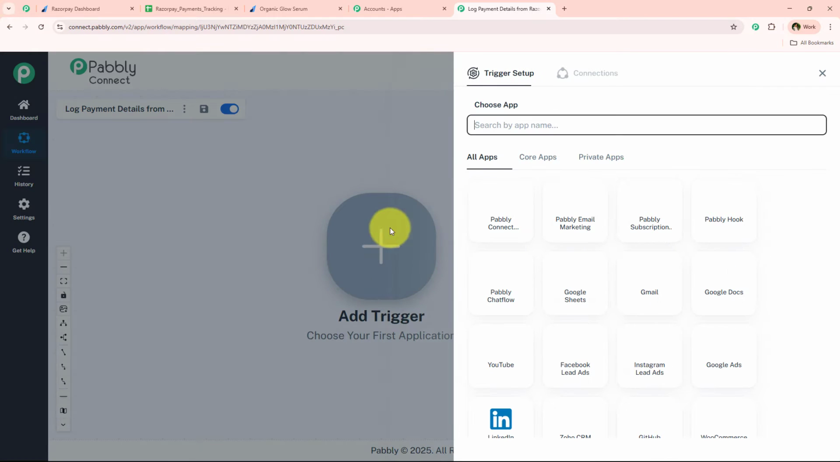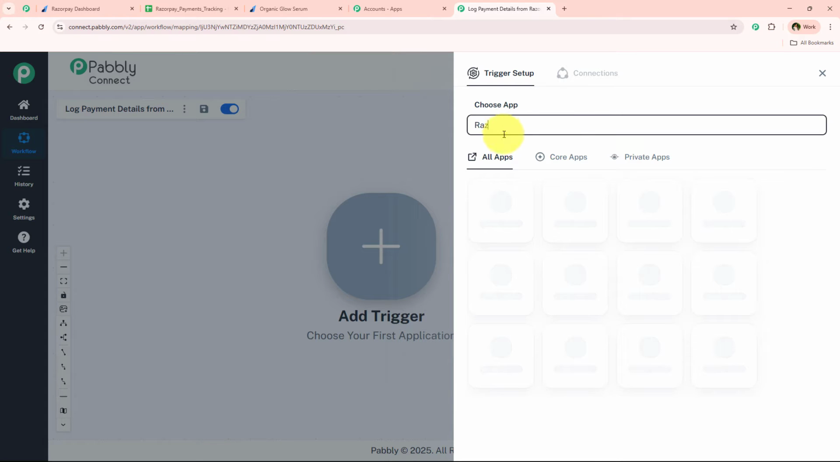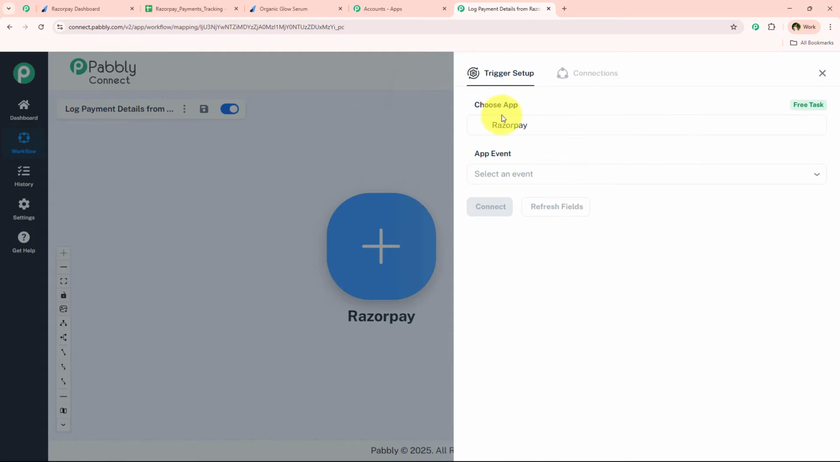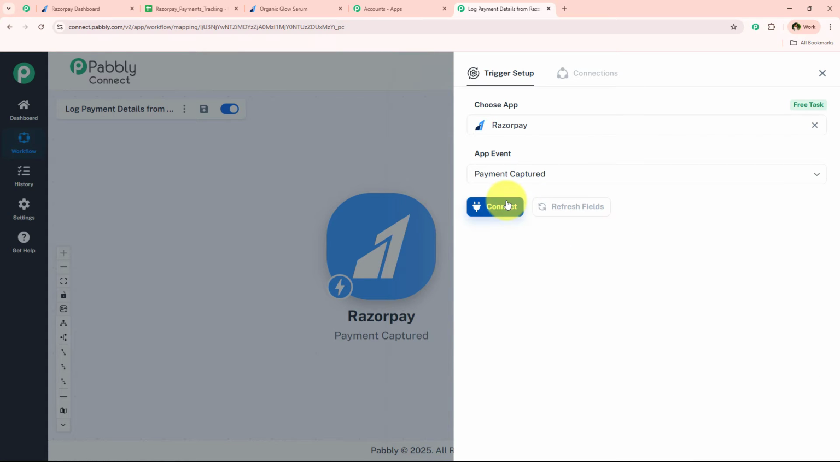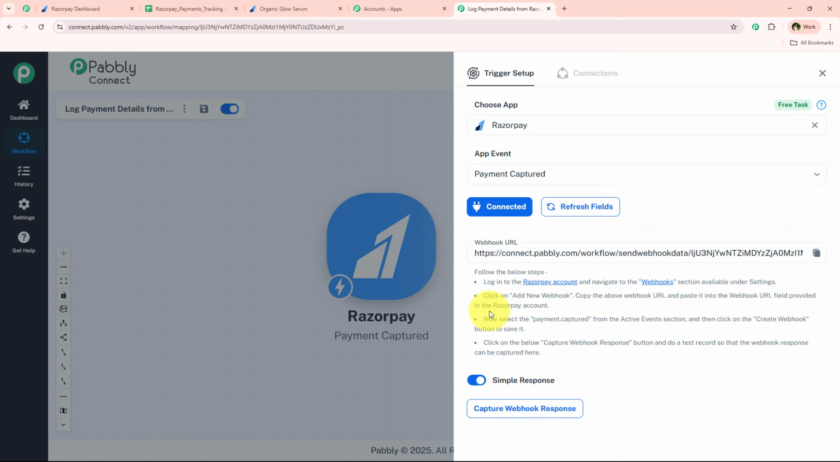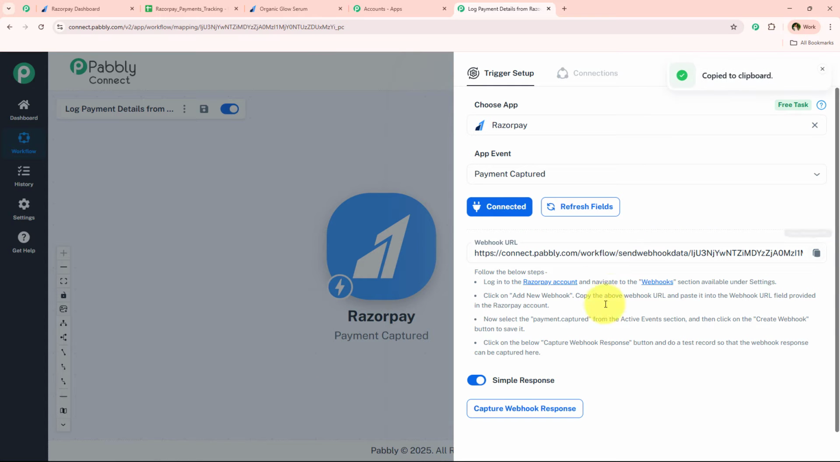Alright, so I'm just going to simply click on this plus icon to set up the trigger. Further, I'm just going to select my trigger application, which is Razorpay. So I'm just going to search for Razorpay and select it. And now for the trigger event, I'm just going to simply select it as payment captured. And now I'm just going to click on this connect. And now it is giving me a webhook URL using which we're going to create a connection between Razorpay and our Pabbly Connect's workflow. So I'm simply going to copy this webhook URL.